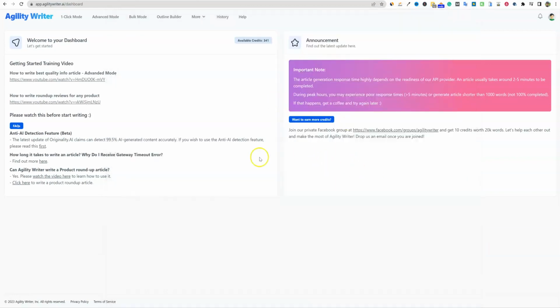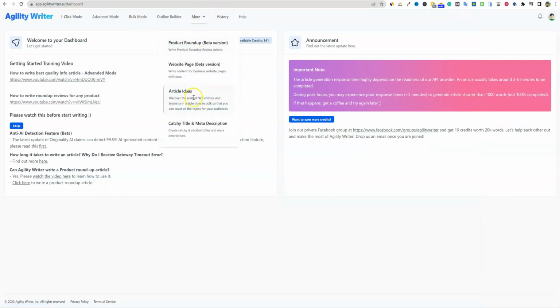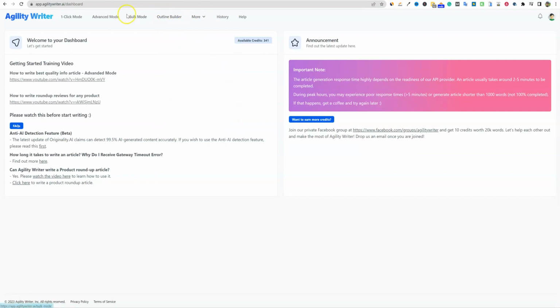Okay, so let's jump in. And here's Agility Writer. I'm going to do some other tutorials as well. We will also do the website page beta version. I'll do a video on that, and then another product roundup probably as well. But today we are going to go into the bulk mode.